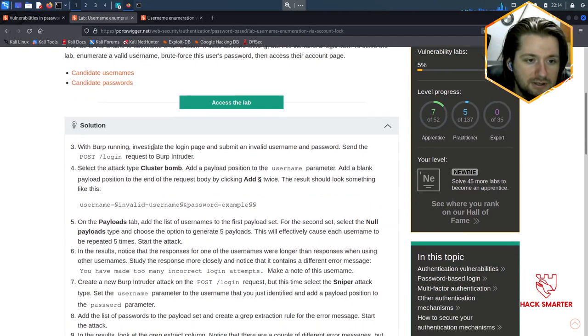With Burp running, investigate the login page and submit an invalid username and password. Send the POST login request to Burp Intruder. Did. Select the attack type cluster bomb. Add a payload position to the username. Add a blank payload to the end of the request body, clicking add twice. The request should look something like this.